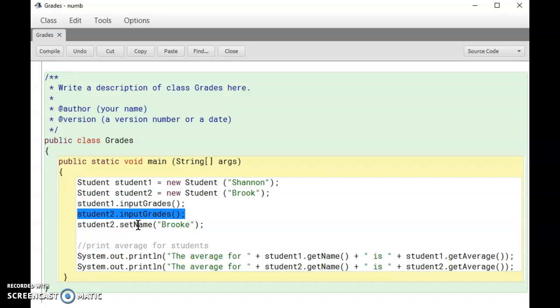I also noticed I misspelled Brooke when I created or instantiated my Brooke object or my student 2 object. So I can use my set name to actually fix it. I left the E off on Brooke. So if I look right here, student 2 dot set name, you can see I correctly spelled her name with the E on it. The next thing I wanted to be able to see is what does this look like after I've inputted my test scores and I have averaged them. What would that look like?